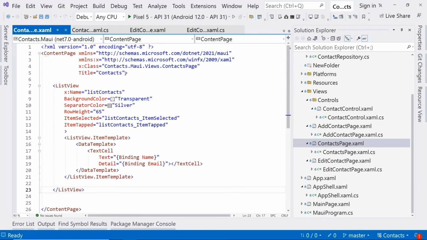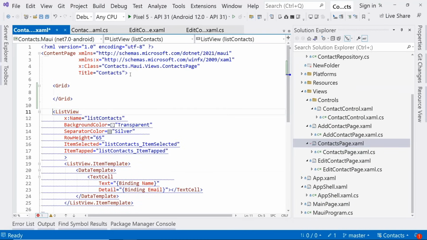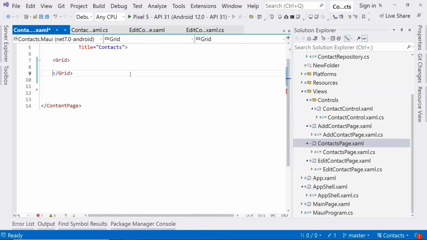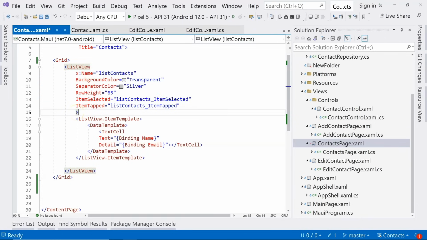So a grid is basically like a table. It has columns and rows, right? So if I put a grid here, and I don't specify columns or rows, then you can basically just put a list view here, right? One view is going to still work.